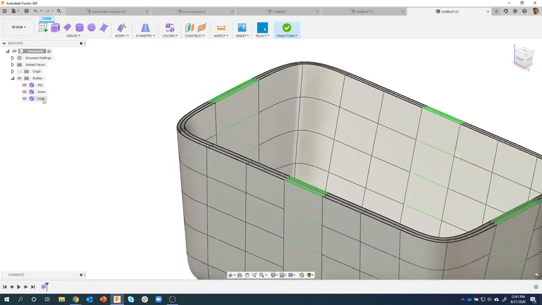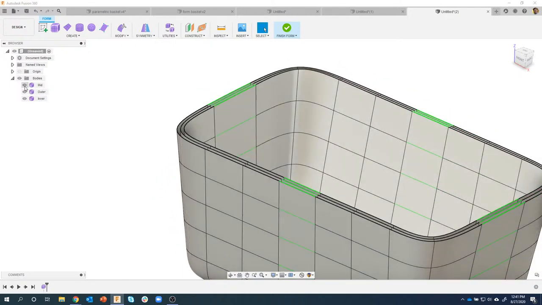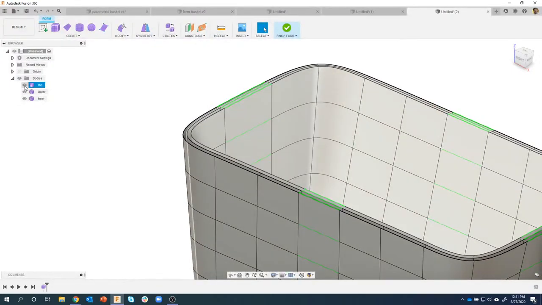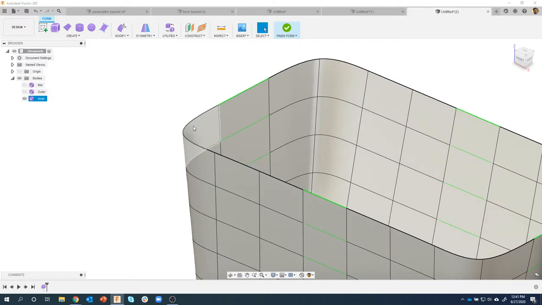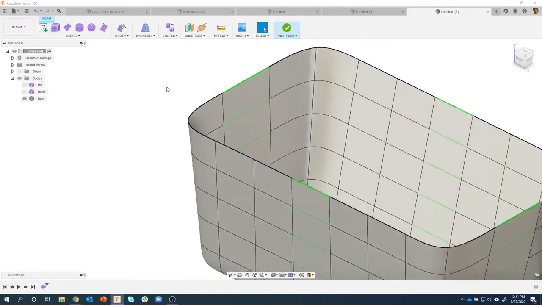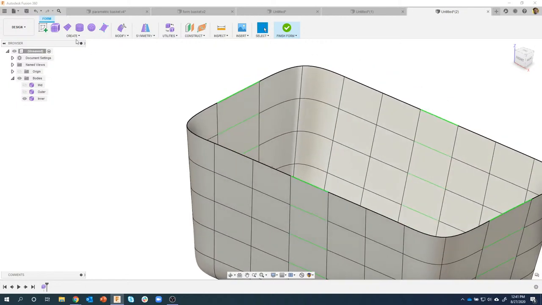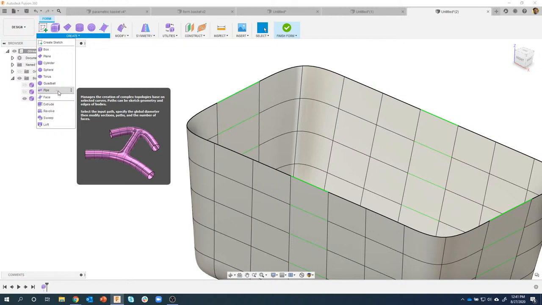Okay, so I basically have three little meshes. I've got the inner, the mid, and the outer, okay? Okay, so let's focus just on the inner stuff. So I'm going to turn off mid and outer. So we're just looking at the inner body. In form, there is a pipe command. Okay, so I'm going to go ahead and say pipe.